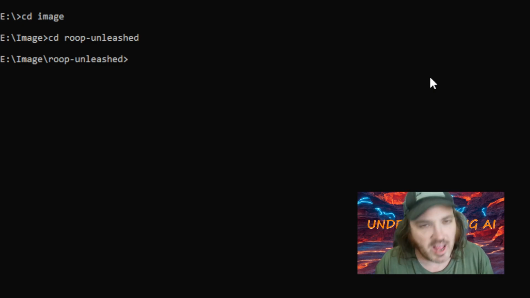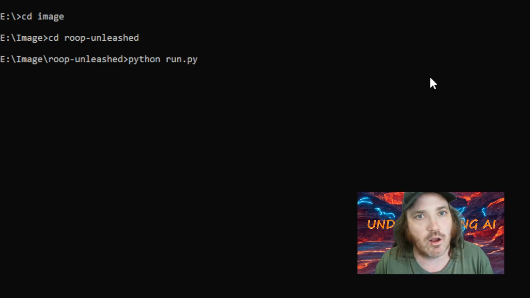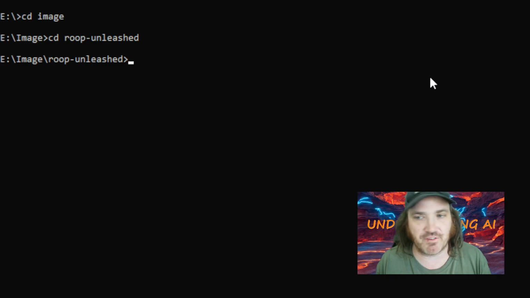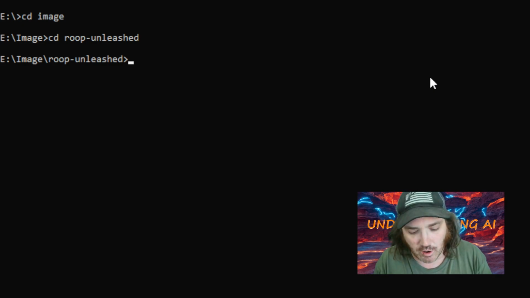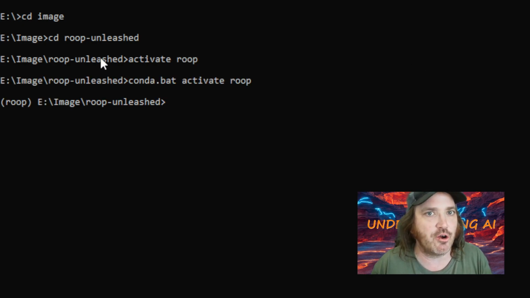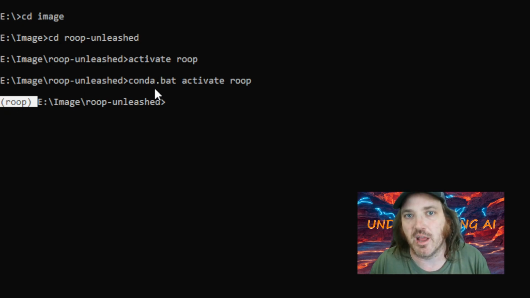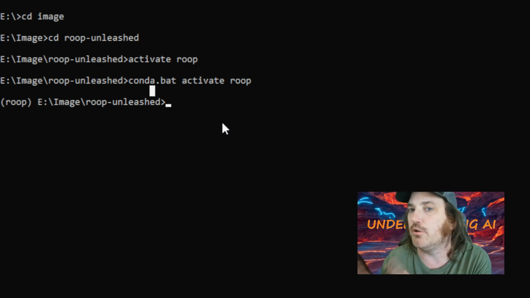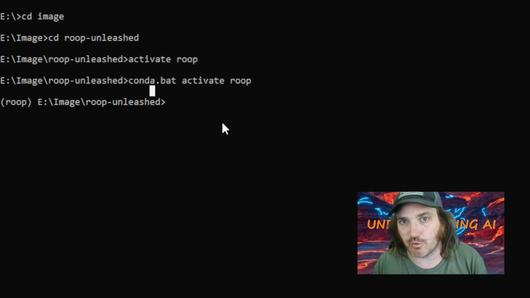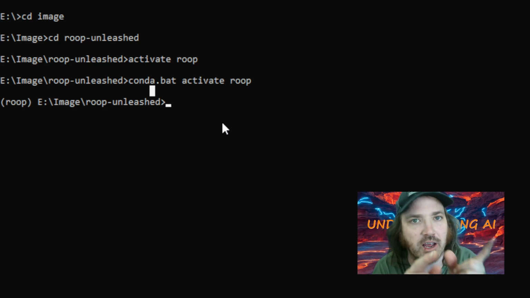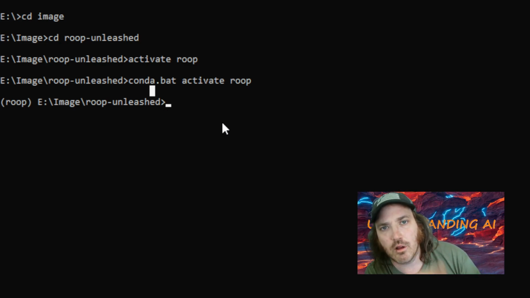Now, what we do here is type python run.py, but it wouldn't work if we did that, because we forgot we have to activate our environment. So we type activate, and I'm going to go ROOP, and now you're going to notice we're in the ROOP environment. If you don't know what we're talking about, this is Miniconda. We've created a virtual environment so we're not polluting our main environment. All our packages are ready to go. Go watch the other video if you haven't set this up, but assuming you have, we're going into our Conda environment.